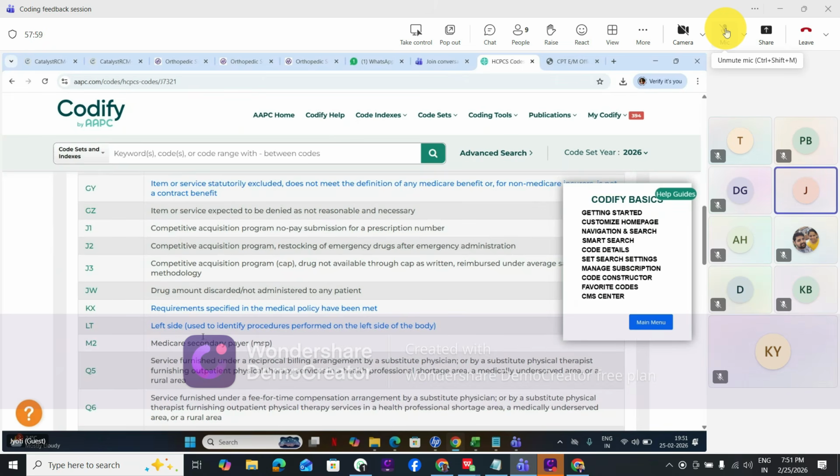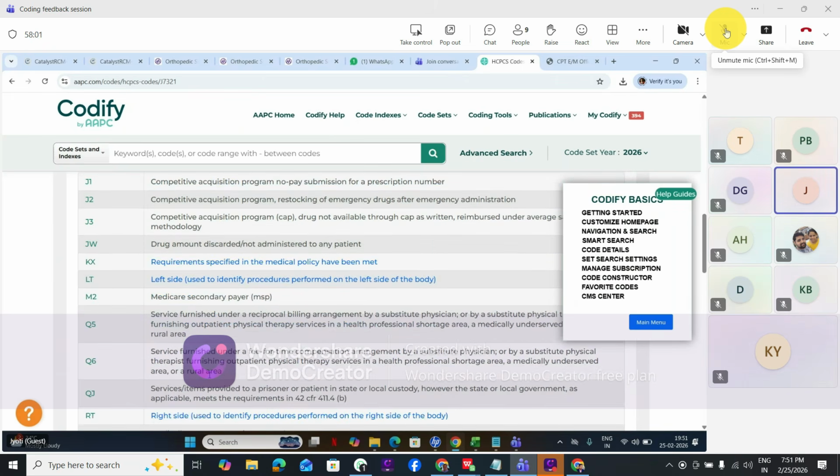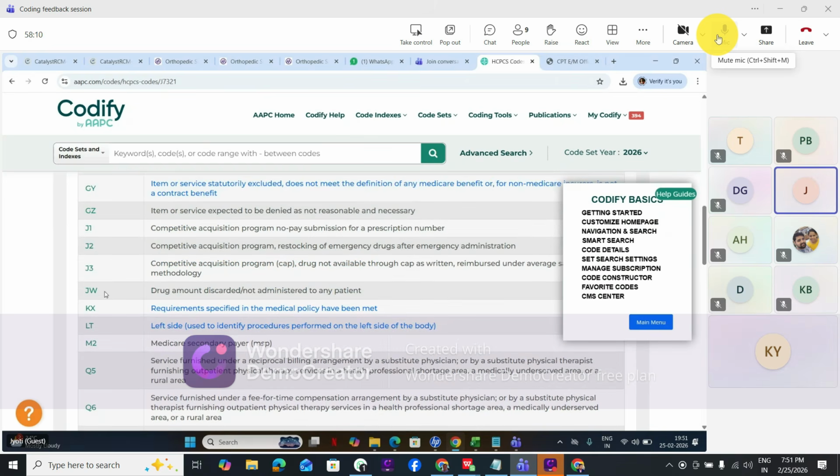Only JW is there, not JZ. Here the drug amount is discarded, not administered to any patient. So in this scenario it will get discarded. We can use JW instead of JZ. So we can again clarify with the client whether instead of JW we can code JZ or not.